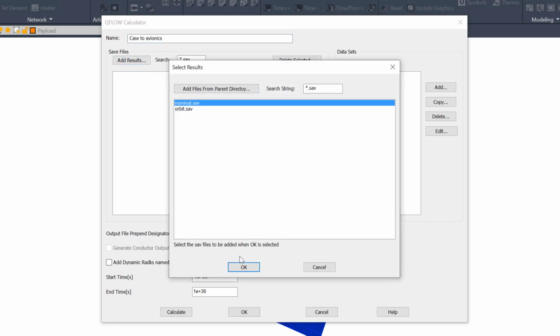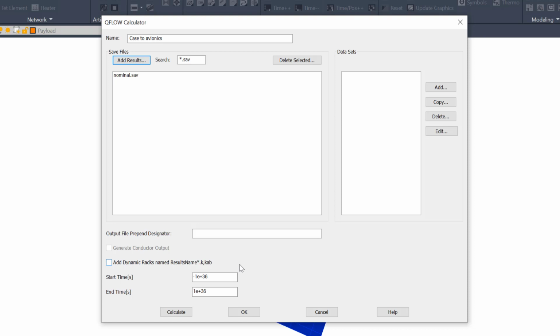Select this save file. Now I have some options down here. By default, it will cover all times, but you can certainly say, no, I don't need all times. I only want after 400 seconds, so you could put in 400 or something like that. And here's where you define your groups. Add.